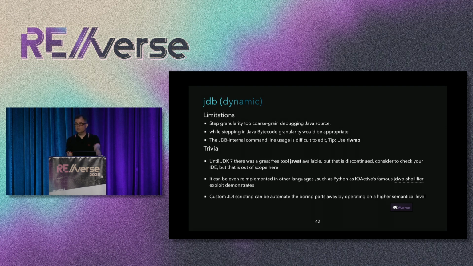Until JDK 7, there was also a free debugger available, JShell. That was nice, but it seemed to be out of maintenance. So check your IDE or just use the RLWOP version.